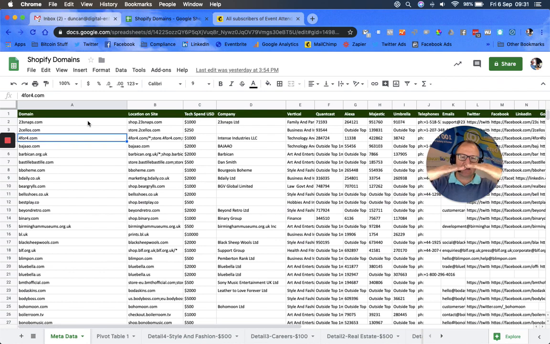A pivot table takes the data from rows and it allows you to create groups of rows based on the content of that row. So I could, for example, want to see all of the companies that have got a tech spend of $1,000 a month. I could also take, for example, all of the companies that are in a specific vertical, and so on and so on. You get the idea. So in order to do that, I just need to make sure that I've got my header row and that I've got my data and that it's all laid out so that you can see it as you're scrolling down.